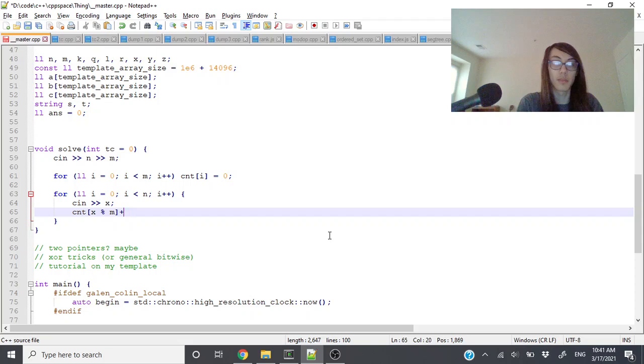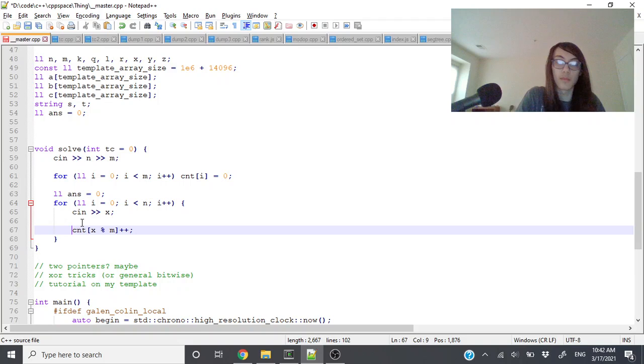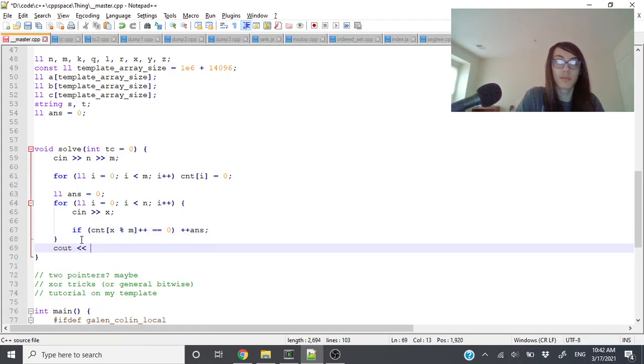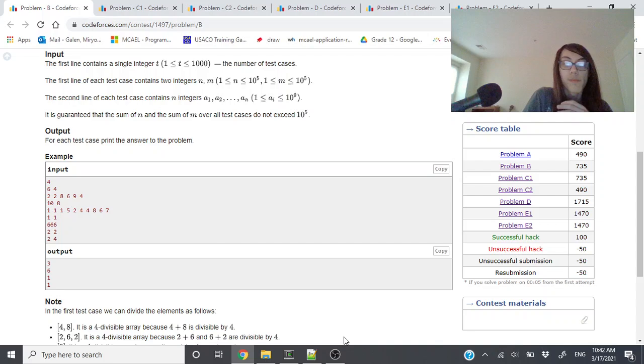Count x mod m plus plus. If this is equal to 0, also stands. To turn off the auto recommendations for Notepad++. Seems like they never actually would do anything.